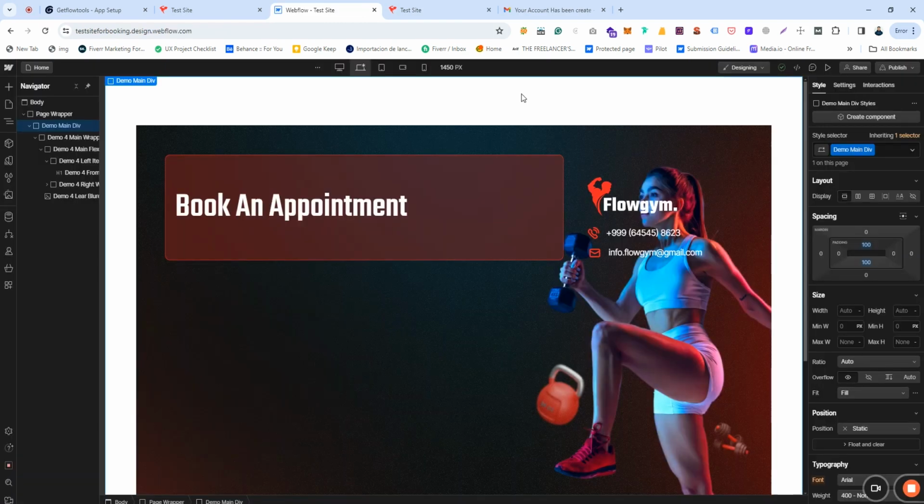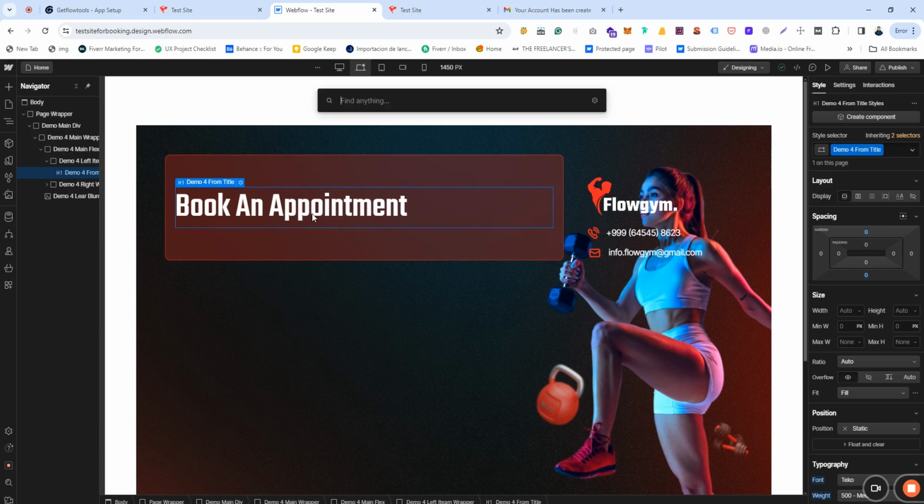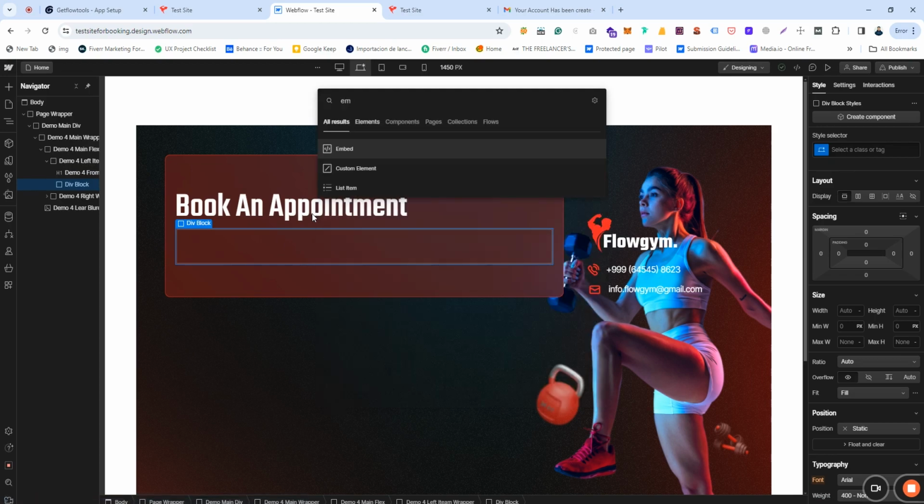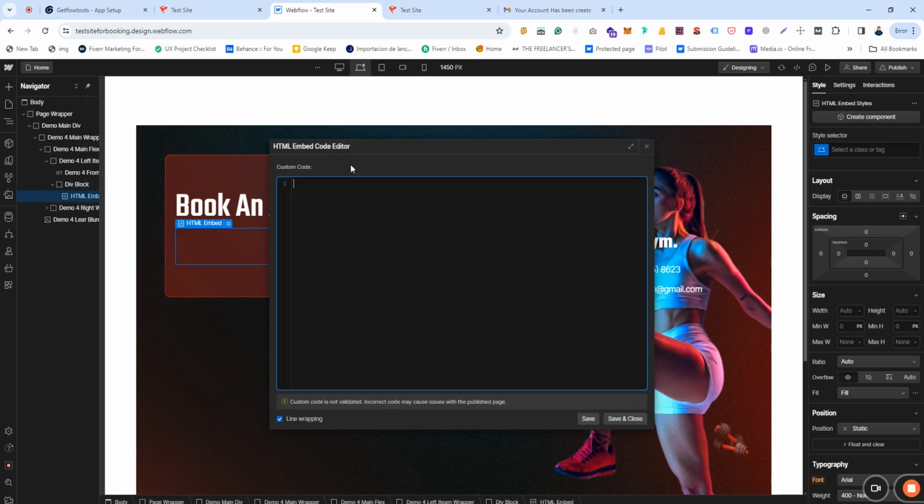So I open the website and here I want to set my booking and appointment form. So I have to select it, then press Ctrl plus E and add one div block. And again I have to press Ctrl plus E. Inside the div block now I need one embed code. Okay, the HTML embed code editor is open.